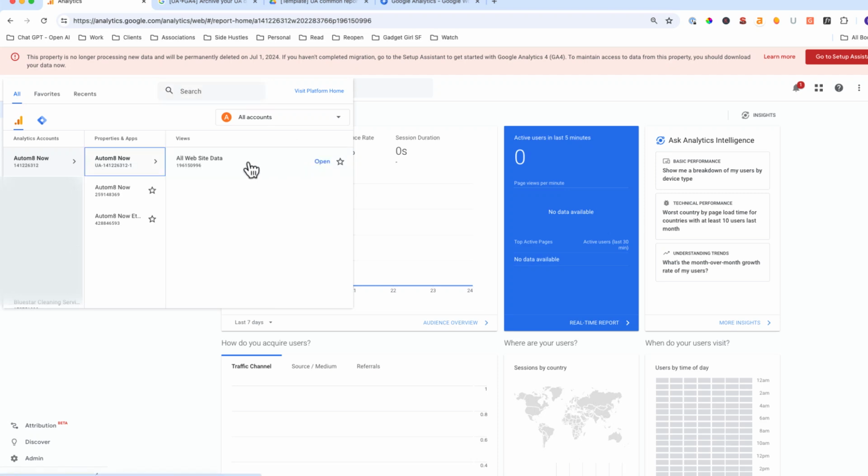You might have a few different views. You want the view that you use the most. Usually all web is the one you're after. And then you want this code that's sitting underneath it. Write that down because you'll need it later.